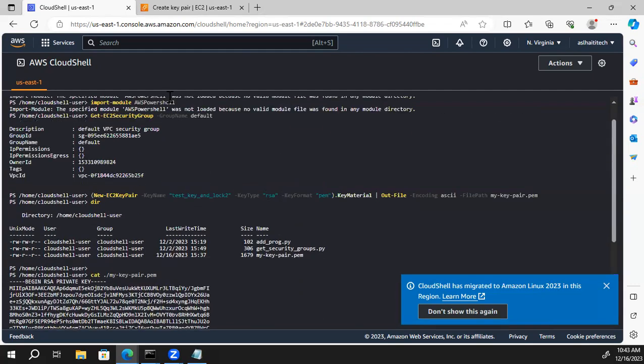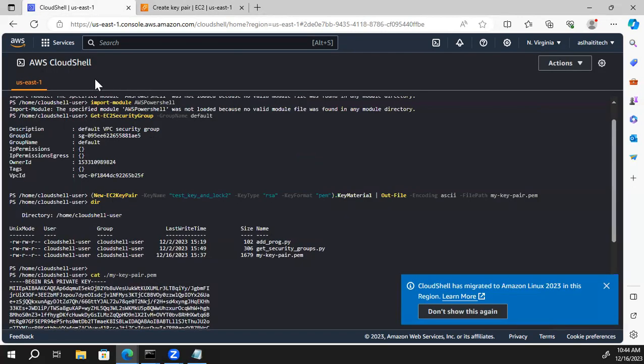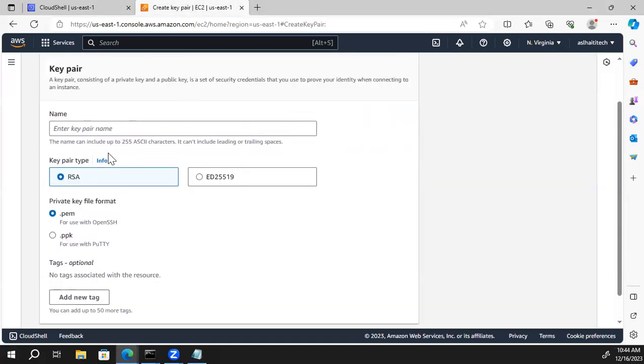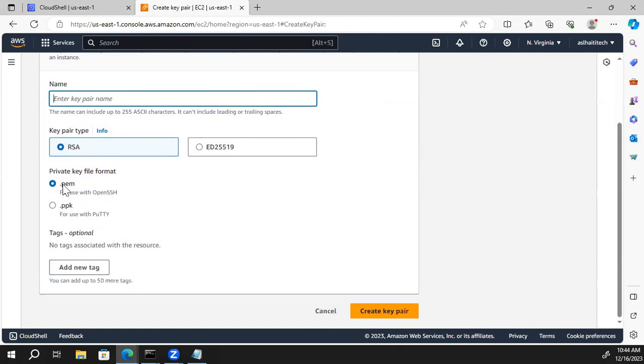I have RSA here. I have PEM format. Usually I use PEM as a format for what I'm looking for, but you can use PEM or PPK. They're not exactly the same, but you can convert from one to the next. They have the same information, just a different format. So if you notice here, there are only 3 things I have to say. I have to say the name, the type, and then the format, right?